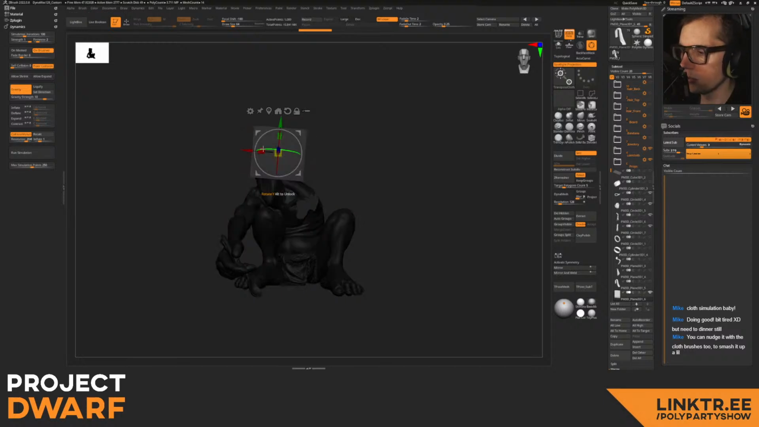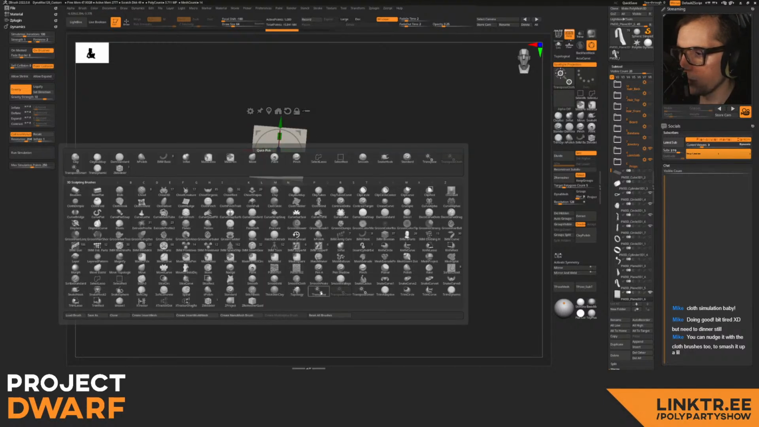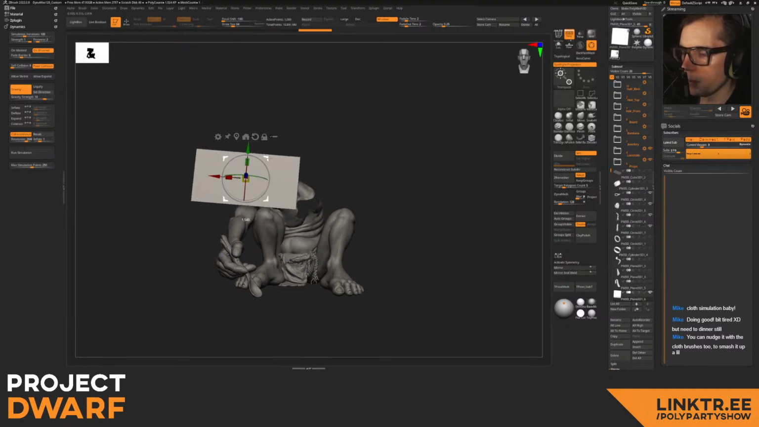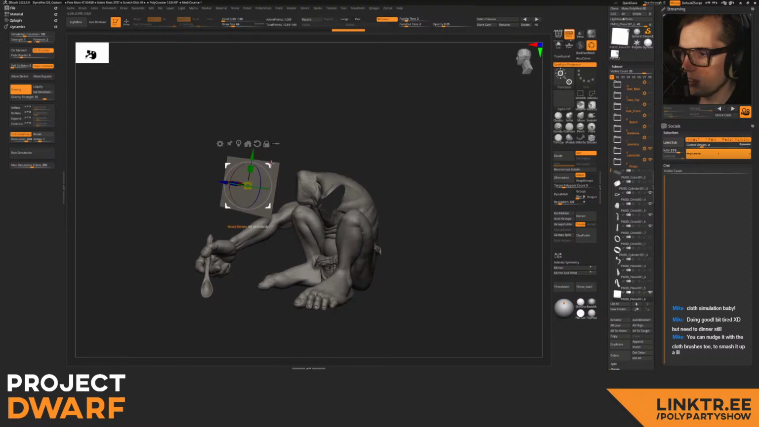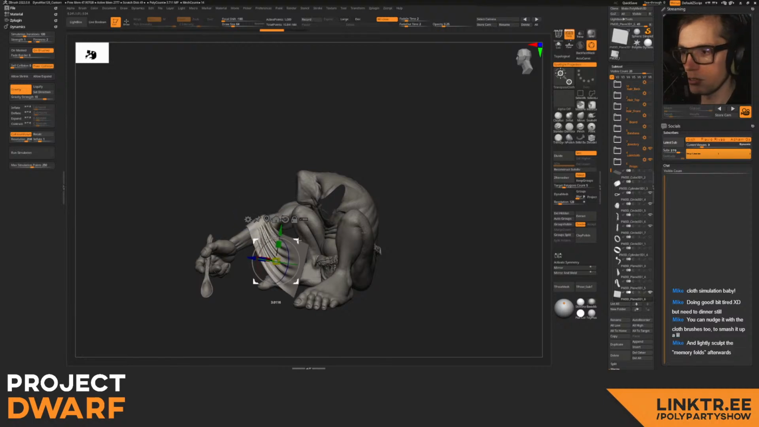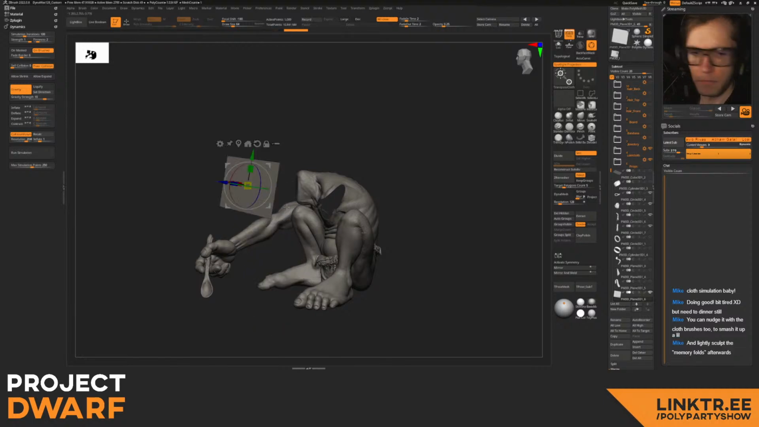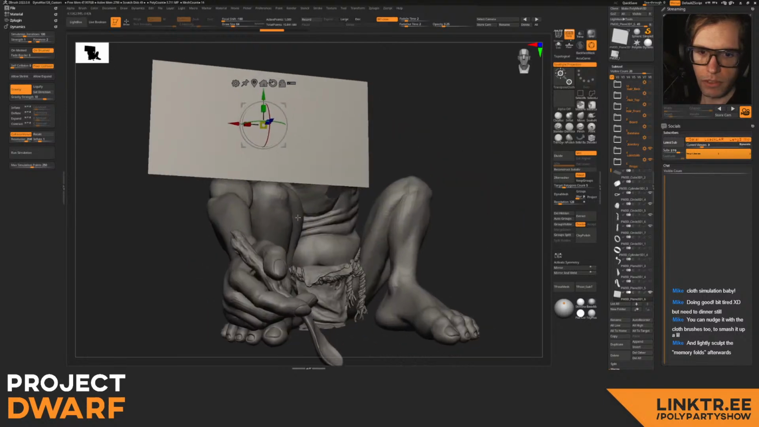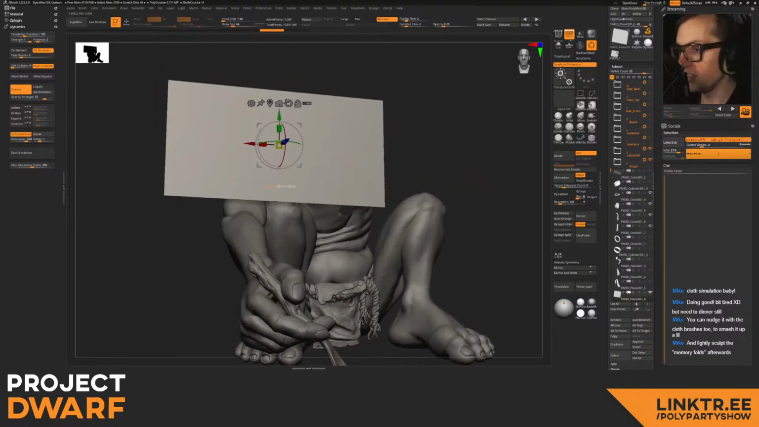A bit longer with the normal transpose tool. Thank you. And let's see. I don't think this will work, right? Oh, it is. Wonderful. A slightly sculpted memory falls afterwards. Yes, exactly.